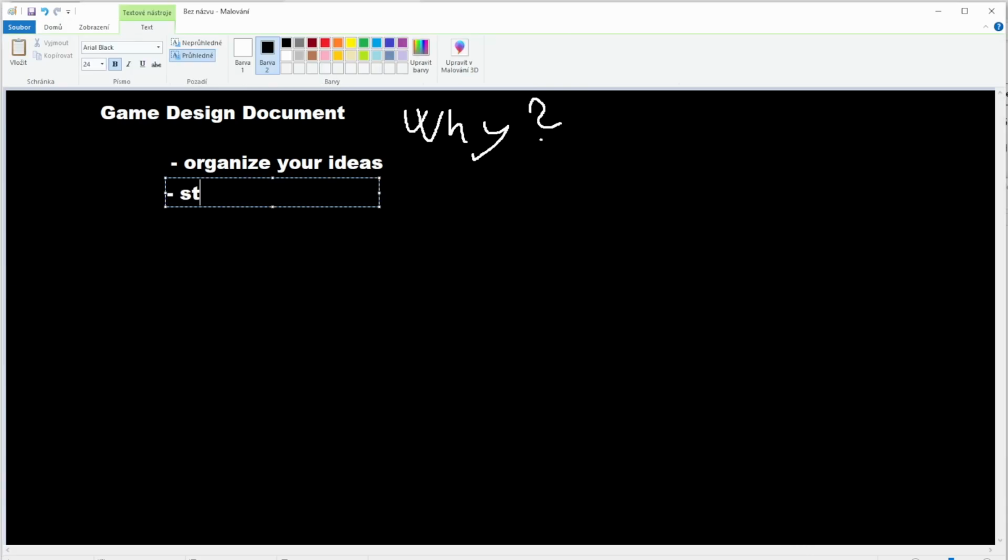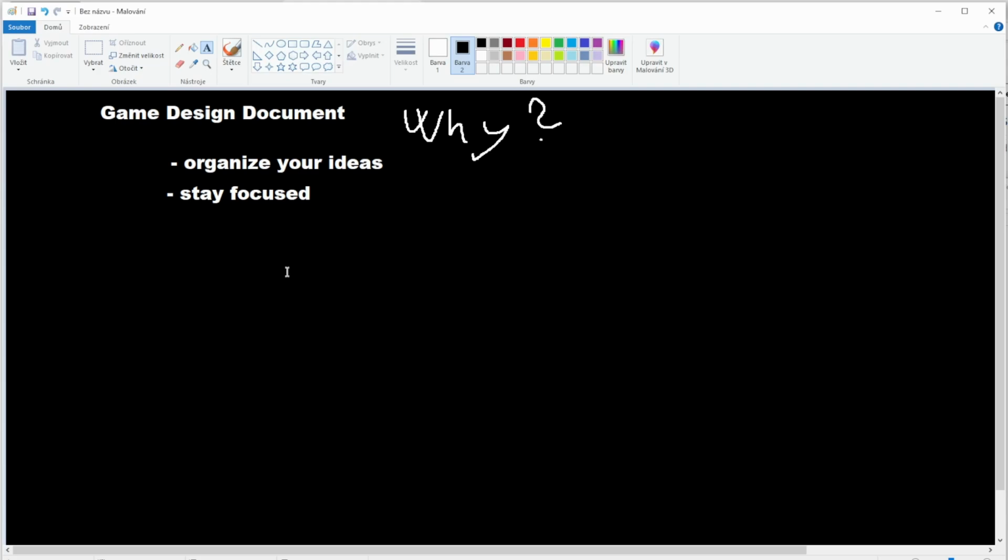Another reason to write a design document is to stay focused. If you write down all the game mechanics and features in the design document, you have a plan, and if you stick to that plan, you will in the end reach the goal and you will have a game. You don't have to fear feature creep, where you are adding more and more features without reaching any goal.